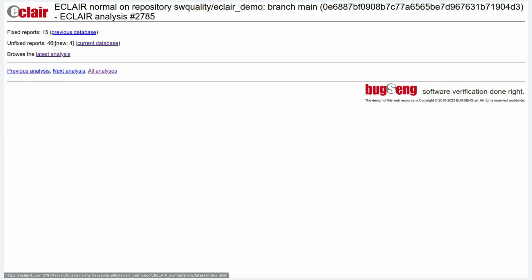I just have to jump into the database. So this is the usual ECLAIR interface. This is the same interface you have when using ECLAIR locally. So if you already use ECLAIR, you should already be familiar with this interface. So let's jump into the results.